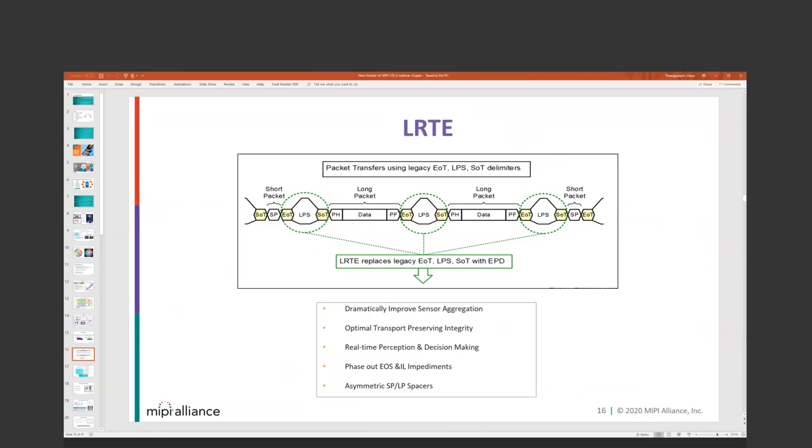LRTE helps to alleviate this, mainly again because we no longer need to have receivers that are required to detect dual voltage signaling from a receiver perspective.